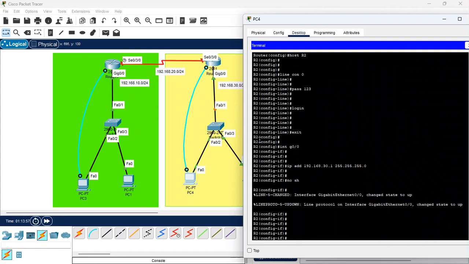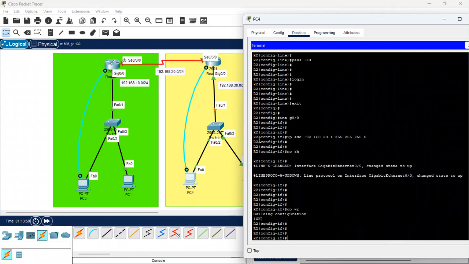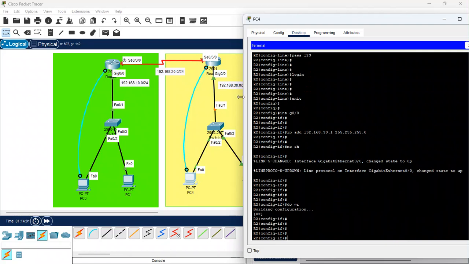You see, it's even turning to green. You do write, you save it. Now this one has turned to green, and this one here is still provisioning. We just want it to turn to green. Now we are done with this interface.